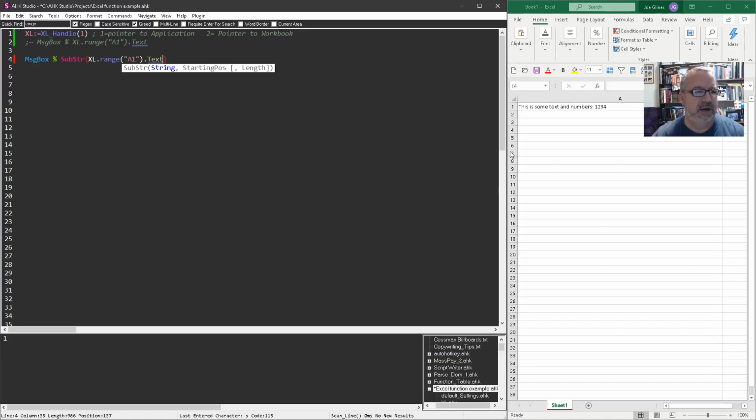See where it says string there, and I'm using AutoHotkey Studio, right? So this is how I can still have my highlighting. So if I add a comma, you'll see I jump to the starting position. Yeah, starting position. Let's see. It looks like it's going to be 4, 5. Is it 5 or 6? I always get confused on this.